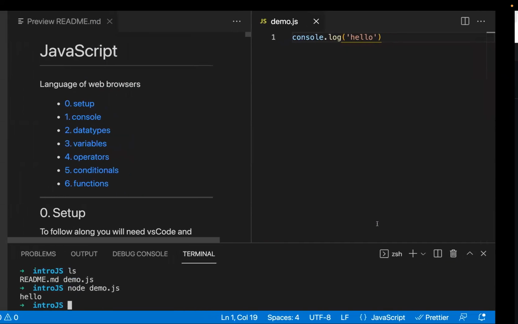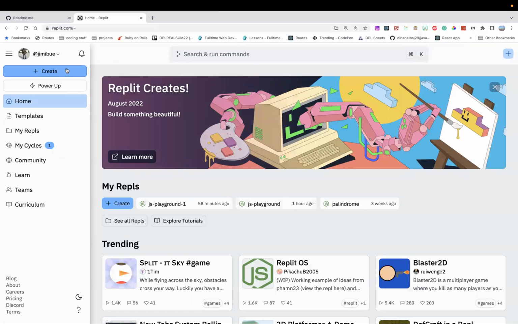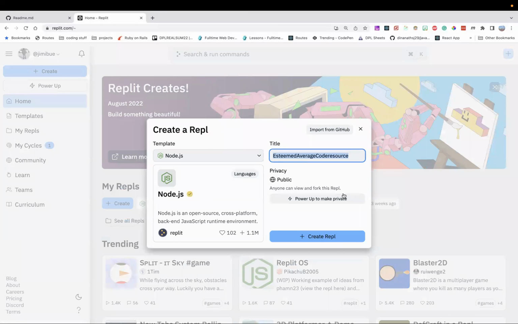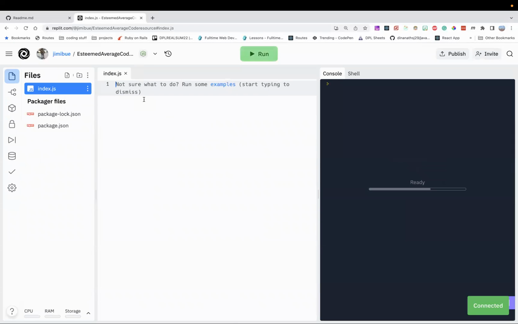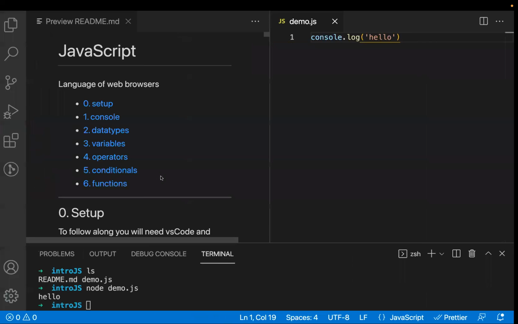And as always, if you don't want to do this in VS Code, you can come to Replit. You can create a new REPL, select node, and follow along here. I'm going to be using VS Code from here on out because Replit can sometimes take a couple extra seconds. Not a huge deal, but I think VS Code's the better way to go.